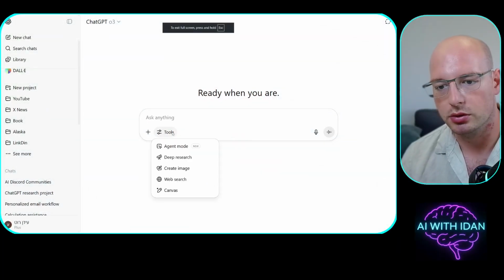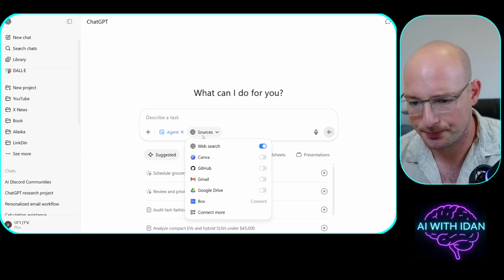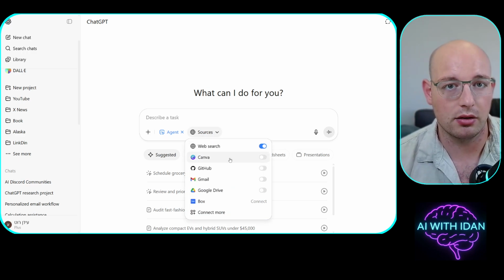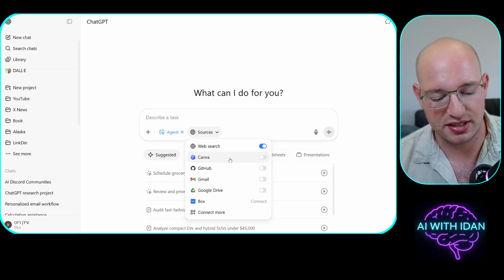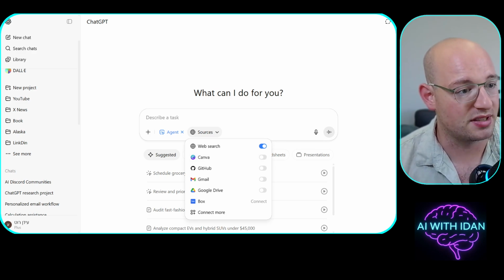Let's move on to the connectors. Now, when you go to the agent, you will see it in a second. We go to the tools and we click on the agent. And here on the agent, we have sources. And these are sources you can connect. It's called the connectors, MCPs. What is MCP? It says in the infographic what is an MCP.